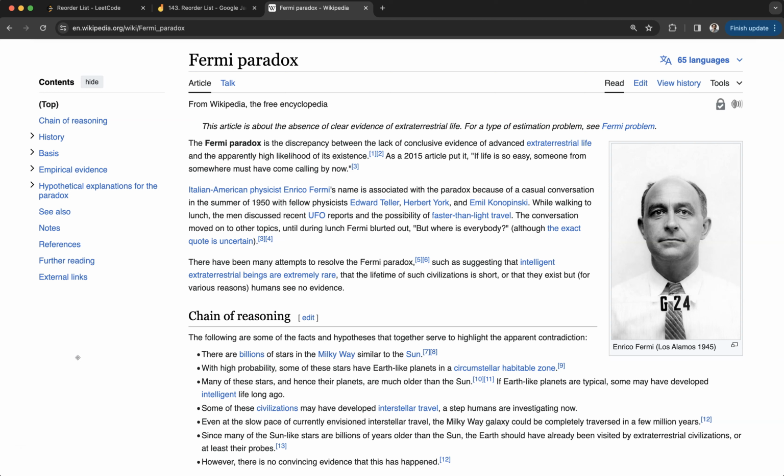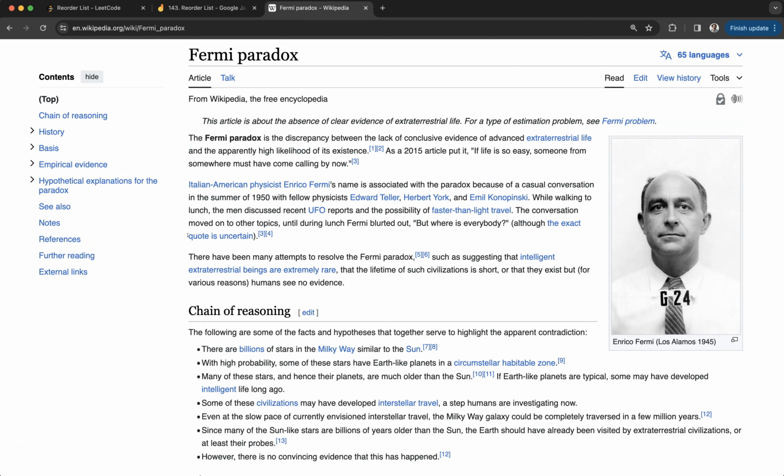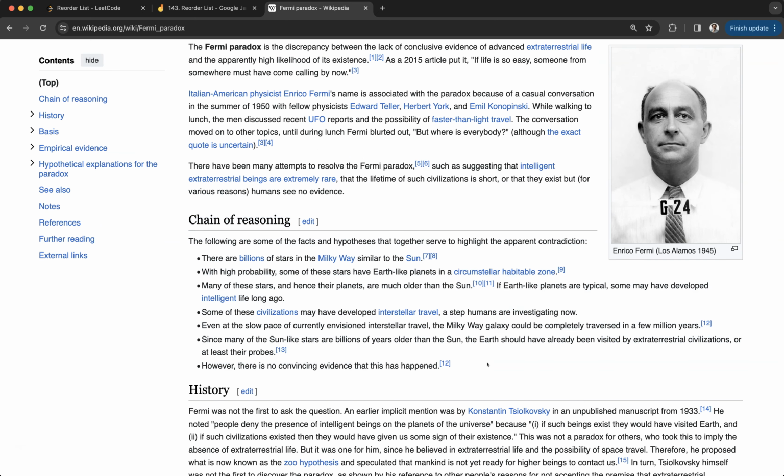But before I start a question, do you know what the Fermi paradox is? The Fermi paradox questions why, given the vastness of the universe and the high probability of alien civilizations existing, no concrete evidence of extraterrestrial life has been found. It highlights the contradiction between the likelihood of such civilizations and the lack of contact or observable signs of their existence. Read more about this paradox. It's nice and beautiful, especially this chain of reasoning on this Wikipedia page.